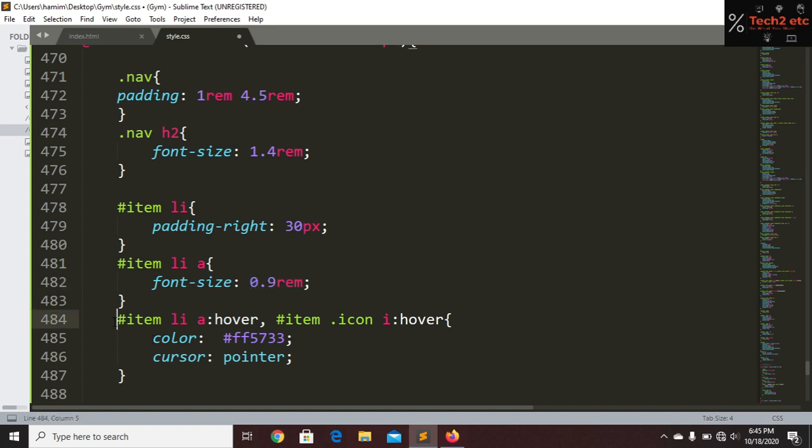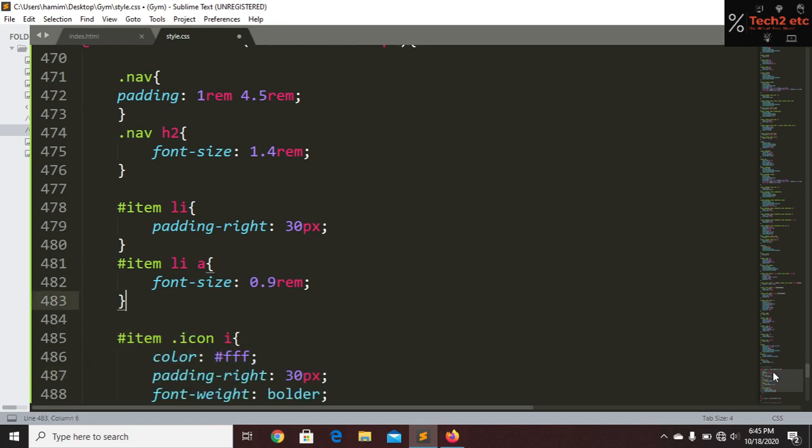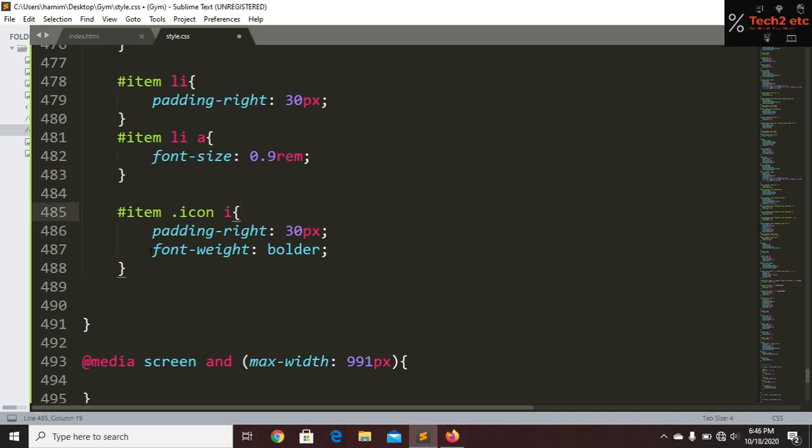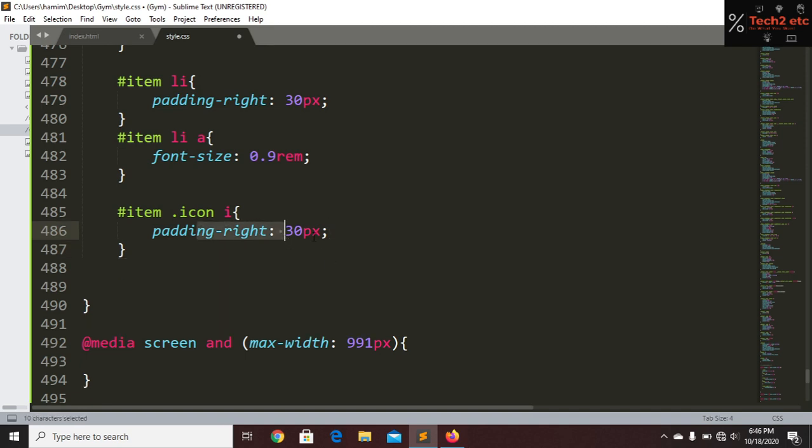And from hover effect, I don't want to change any hover effect, so that's why delete these lines. And for the icon here you can see that we don't want to change this color, so delete this line. And I don't want to change the width, so delete. And for padding right here you can see that we gave this 30 pixel, but I want 20 pixel. That's it. Now save and go to our website.